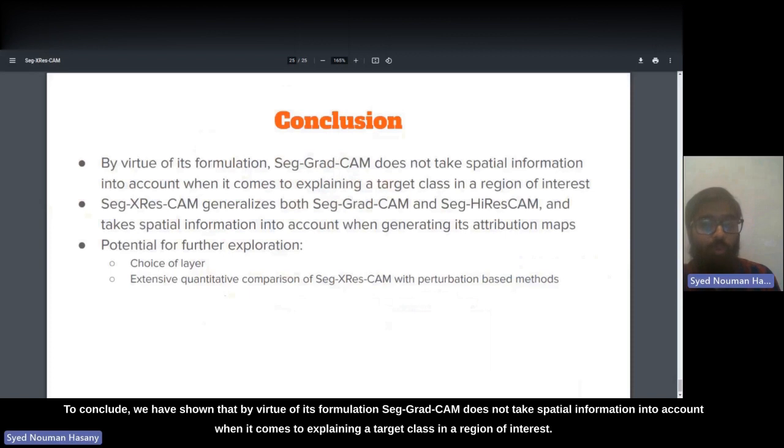To conclude, we have shown that by virtue of its formulation, Seg-Grad-CAM does not take spatial information into account when it comes to explaining a target class in a region of interest. A potential remedy is to utilize Seg-XRes-CAM, which is a generalization of Seg-Grad-CAM and Seg-High-Res-CAM, and it takes spatial information into account when generating its attribution map.